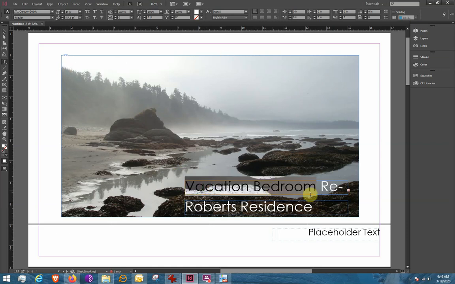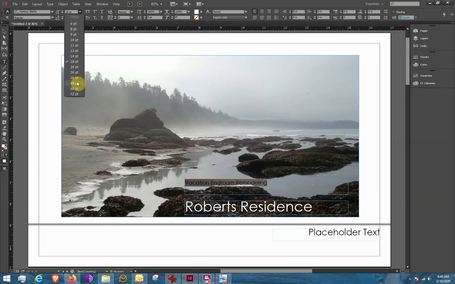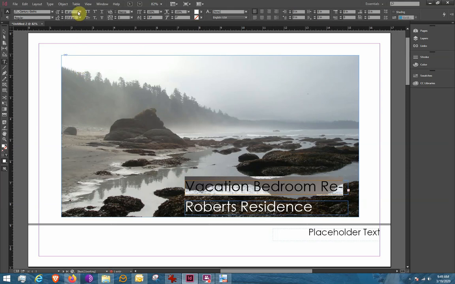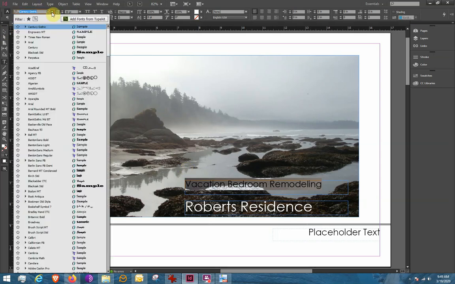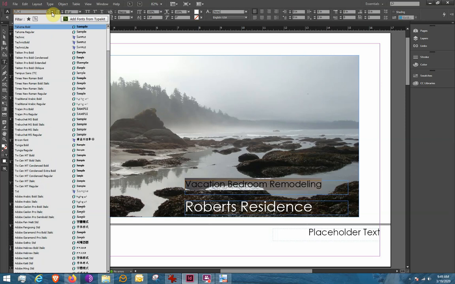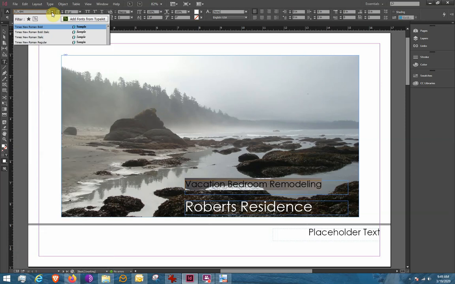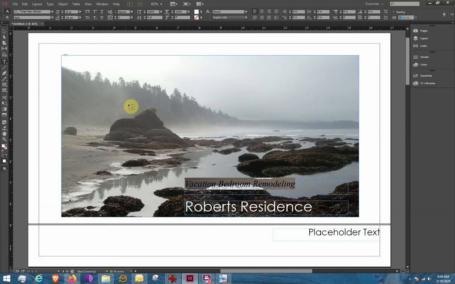And obviously the font is too big, so I'm selecting all of my text, and I'll bring that font down. Oh, that's too small. There we go. And you know what? I think I'm going to also change the font, and I'm going to change it to Times New Roman, italic, I think. Yeah, I like that.